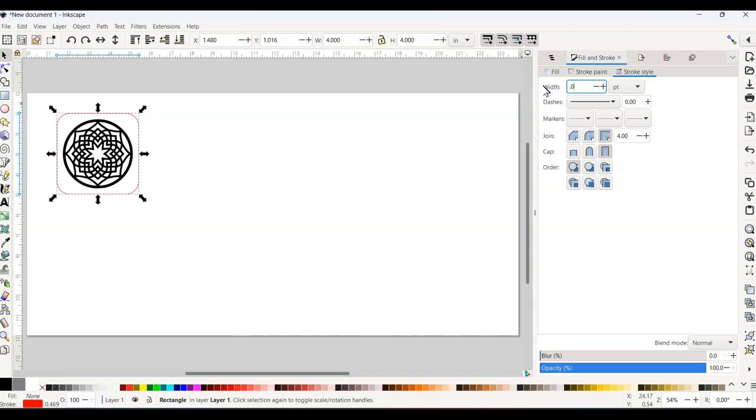This should be 0.072. That is the magic number that works with our laser cutter. This is different for other laser cutters. It depends on the machine, it depends on the software. So for us, Inkscape sending to our laser cutter is 0.072. Press enter, and now look, it looks like you can't even see it.